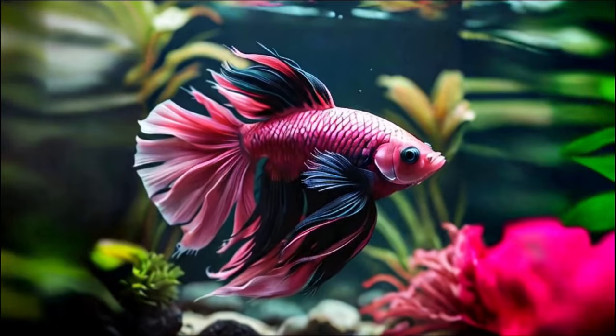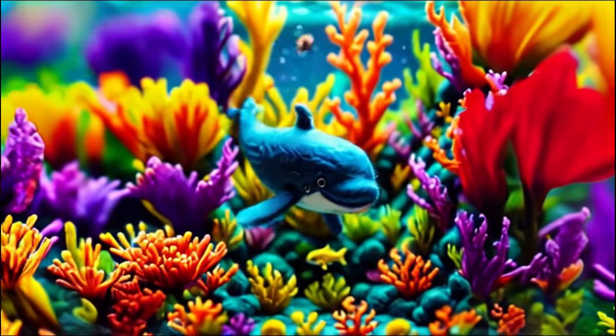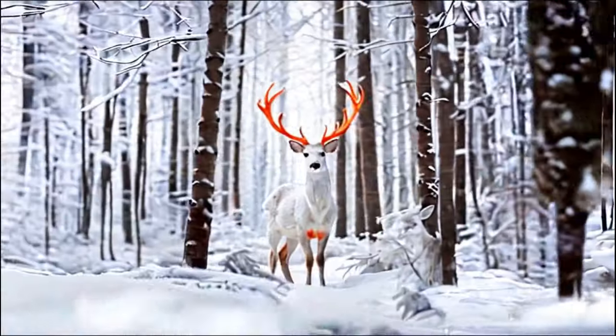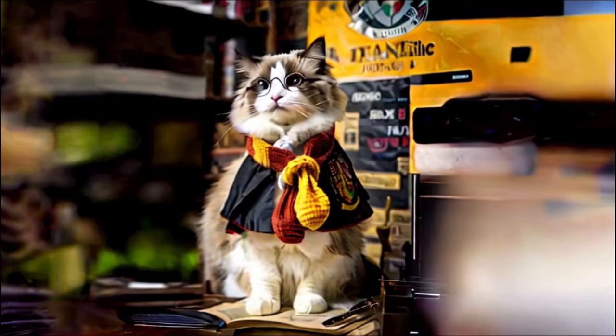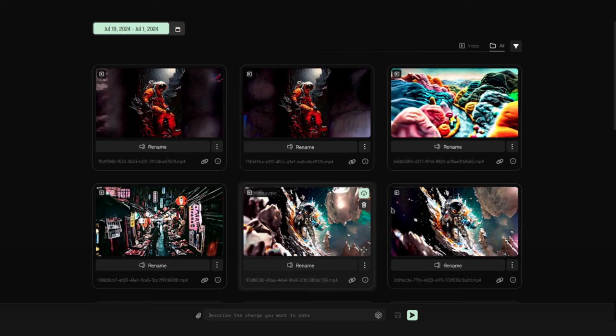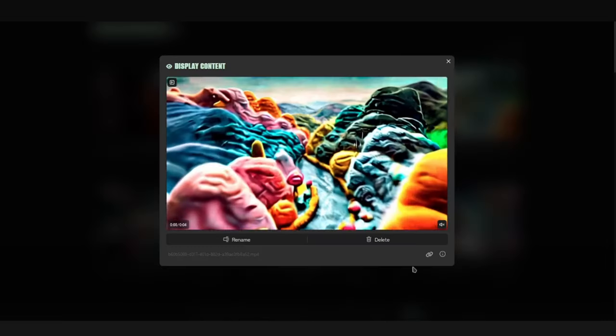How about generating videos and images locally on your computer with different aspect ratios? This is what I came up with in generating videos from text and images.